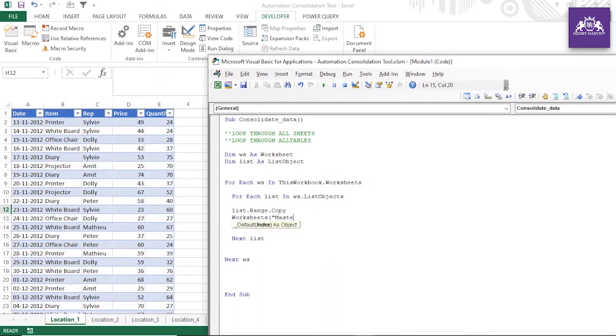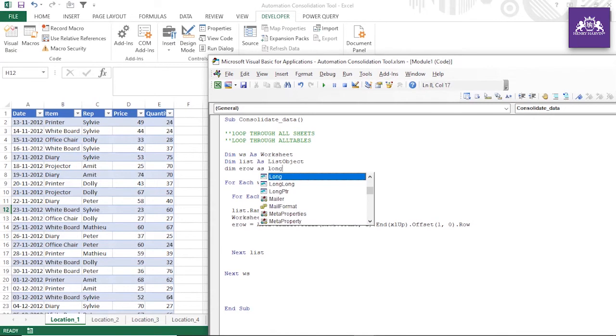And again you have to go to master sheet, master dot activate, and then you have to find out the last available row. So how you can do that? Active sheet dot cells, rows dot count comma 1, dot end xlUp, dot offset 1 comma 0, dot row, and we have to declare this also, dim row as long. All right, and now it is very simple.